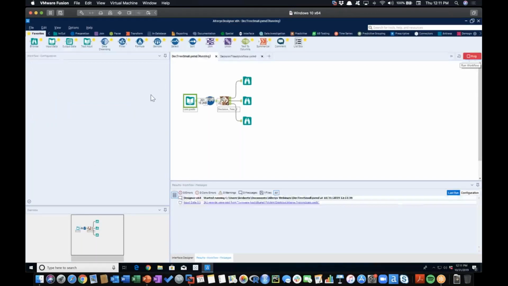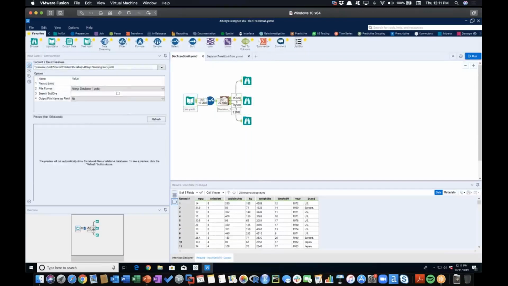So the first one, we're looking at this MT Cars data set. We have a whole bunch of information on cars, like how many miles per gallon they get, how big their engines are, and how many cylinders the engine has. As we look at this data set, we see miles per gallon, cylinders, cubic inches, horsepower, weight in pounds, time 0 to 60, the year it was made, and then the brand.